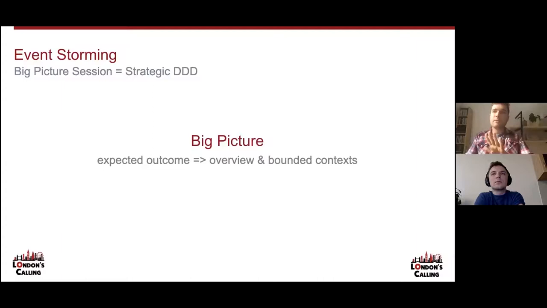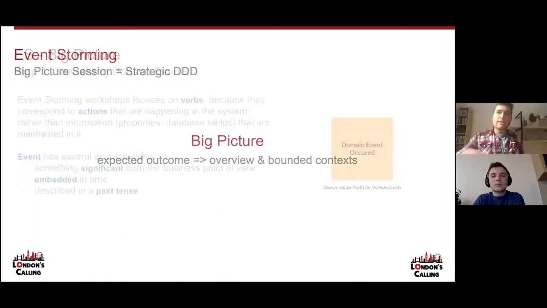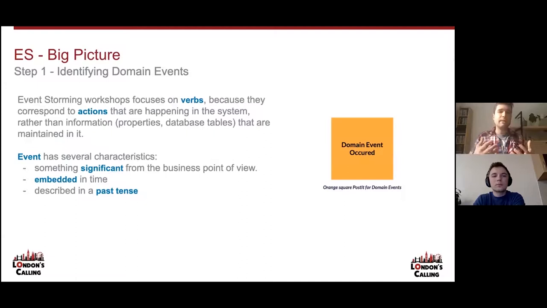How would this storming session work? We really start from trying to map a big picture of your system. So the expectation of the so-called big picture session is to build an overview. And we will start the storming session with identifying domain events that are happening in our software. Actually, these are events that are happening in the business, not in software. An event is something that is significant from a business point of view, something that we would want to capture, something that is embedded in time and that is described in the past tense.